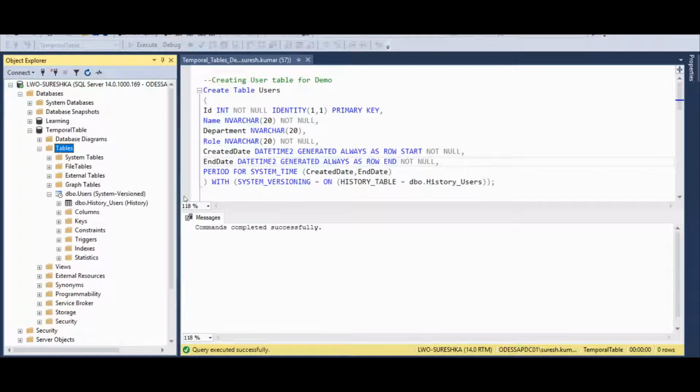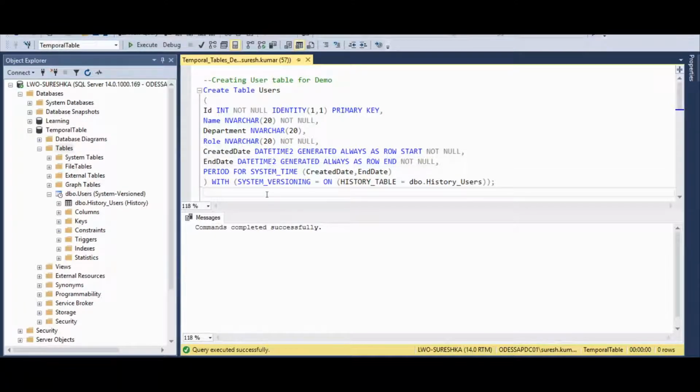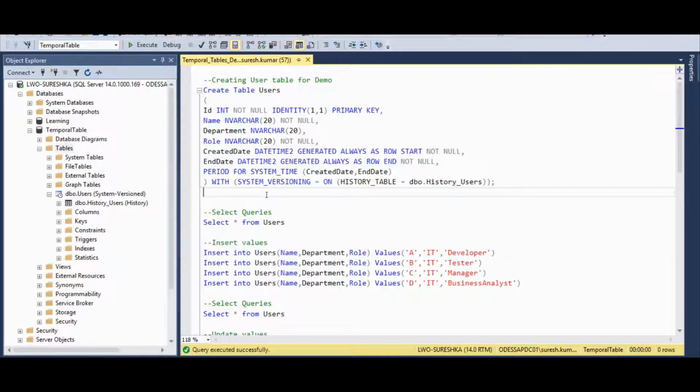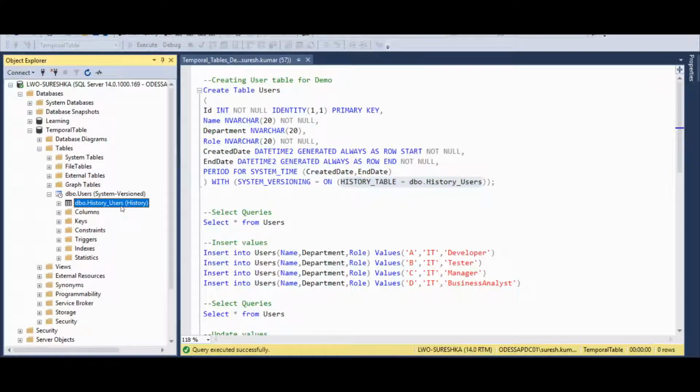See, I have a users table here, and it is also marked as system versioned. System versioned means this temporal table option is enabled. These are the major keywords we need to consider to enable system versioning. We should mention system versioning on, and also we should give the history table name. My history table name is history underscore users.